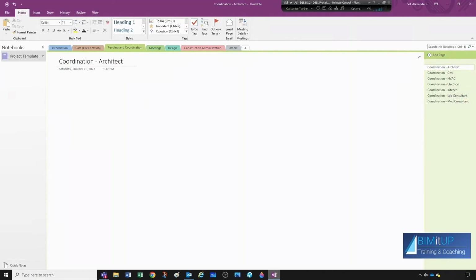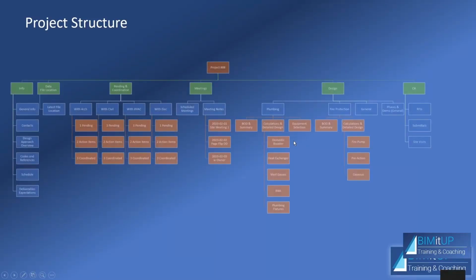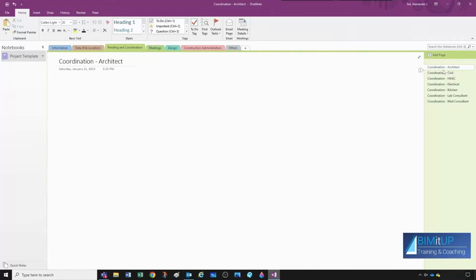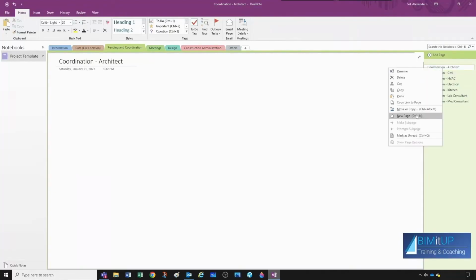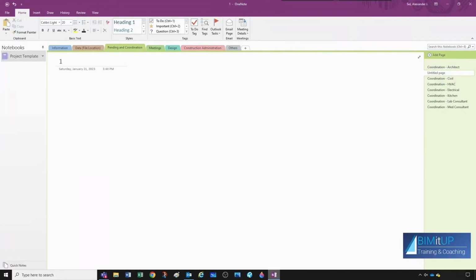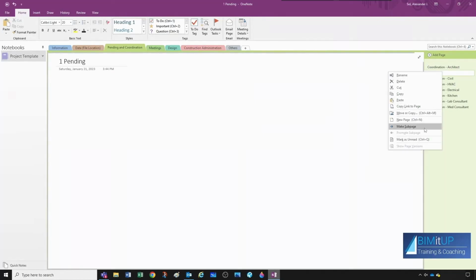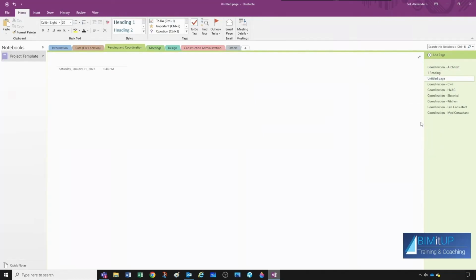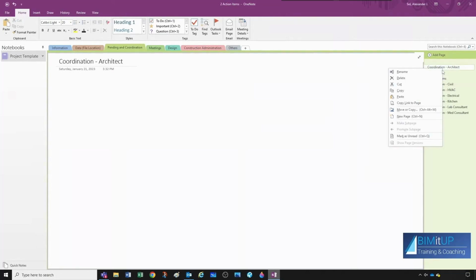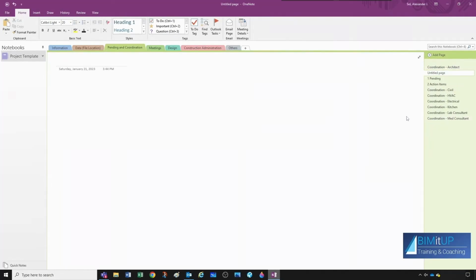If you take a quick look at our hierarchy of information, you'll remember that after each one of the coordination with each discipline, we had pending items, action items, and coordinated. So you have two options. One option would be you create three different pages, one called pending, another one called action items, and another one called coordinated.